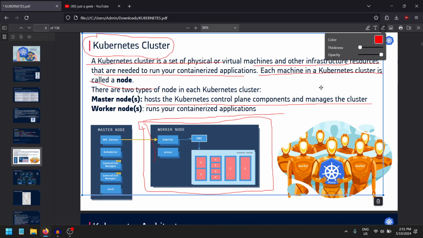So what are the master nodes? The master node hosts your control plane components that are used to manage the cluster. What is a master node exactly? The master node has several components. It works as an administrator to manage the worker nodes. There could be multiple worker nodes, multiple containers, or multiple pods under the master node itself.